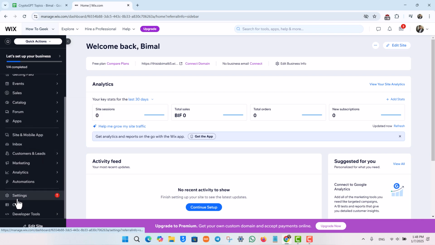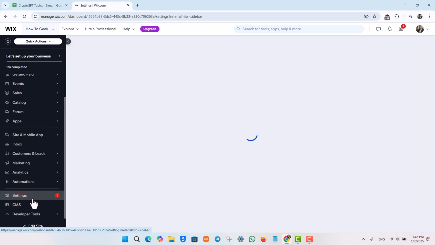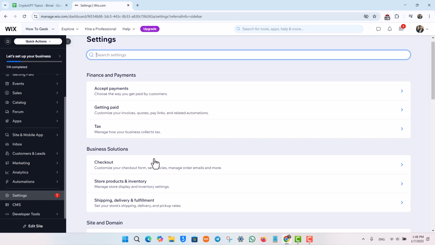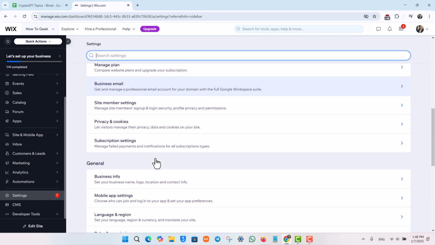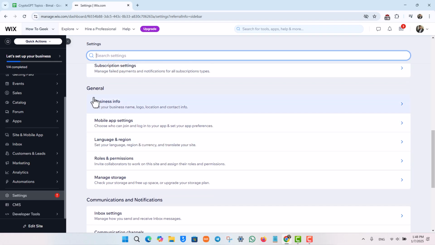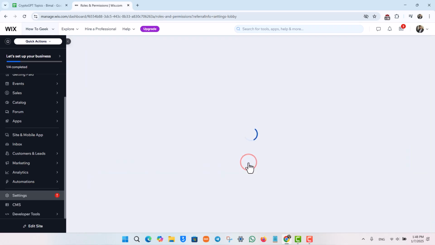On the left hand side, you want to go to the option called settings, as you can see from the bottom left here. And from here, you have to simply scroll a few steps below. And here you can see under general an option called roles and permissions. It says invite collaborators to work on this site and assign their roles and permissions. So you want to click on it.